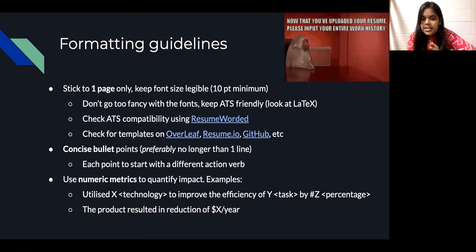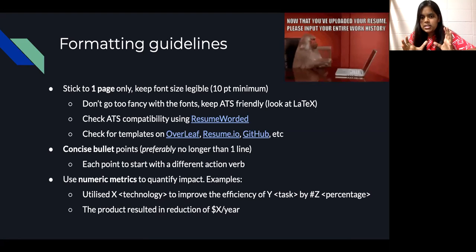Another thing that's really important is to have a bunch of numeric metrics on your resume because they help quantify your impact. When a recruiter, or anyone in general, is looking at your resume, there's a bunch of text, but it's really easy to spot numbers and they quickly attract your attention. So how can you use numbers on your resume? We provide two examples here.